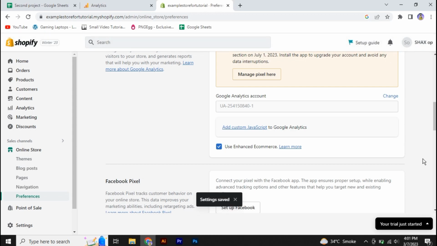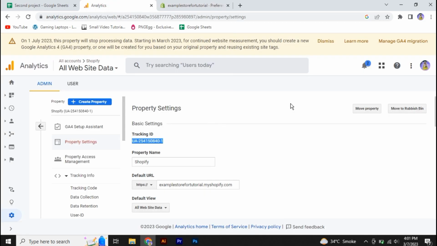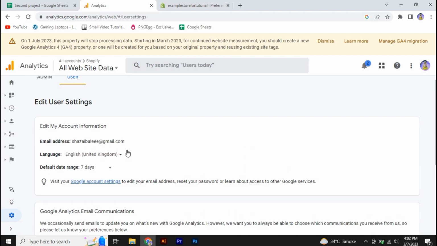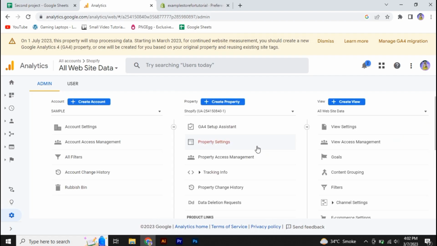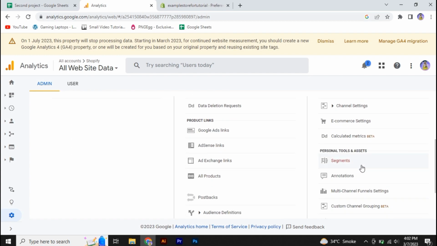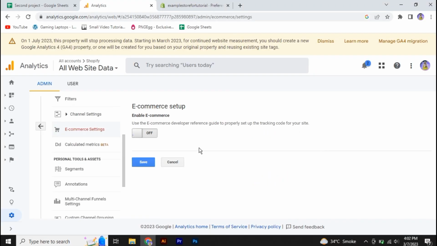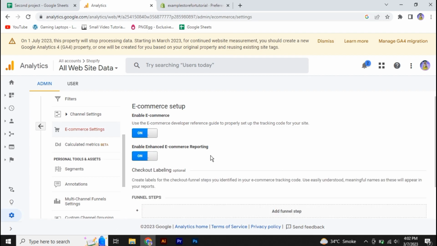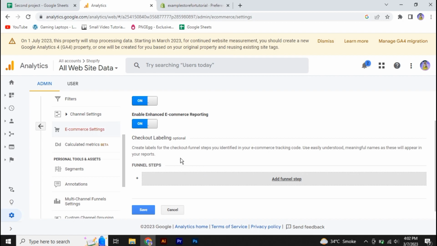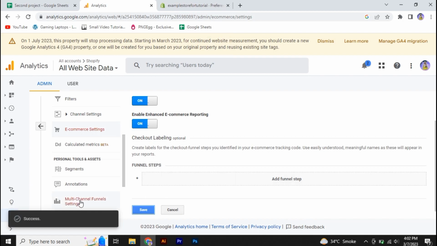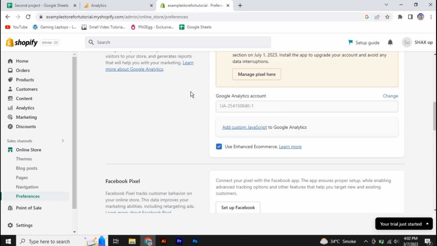Once you have done that, now you're gonna go and move to Google Analytics, and in Google Analytics you have to just click on admin, and in the right section you will find all website data. So you have to scroll down over there, and here you will find e-commerce settings. So just simply click on that. Now simply enable e-commerce, and then also enable enhanced e-commerce, and then click on save. And here we go. So this is basically how you can set up Google Analytics over on Shopify.